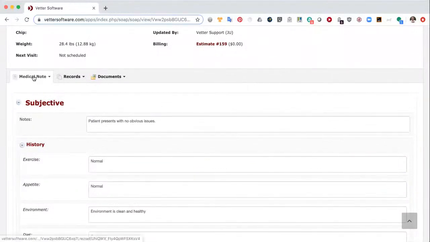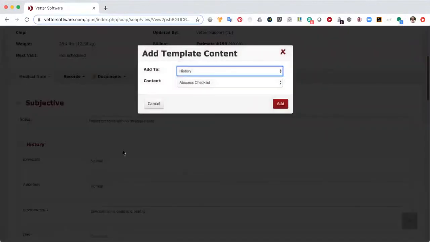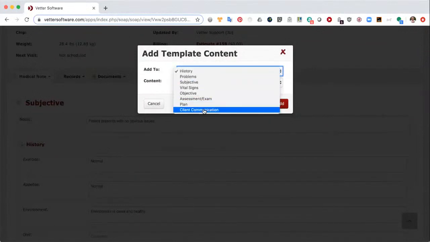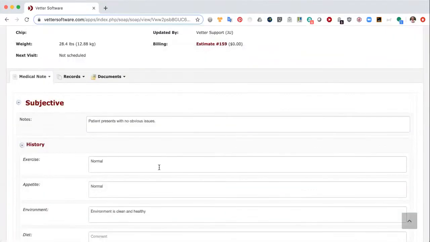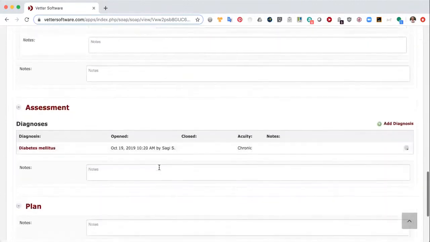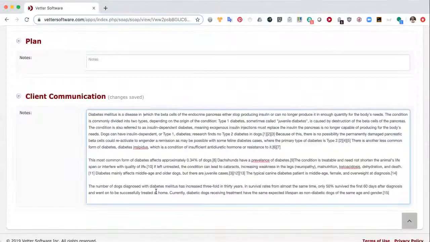And we're going to do that by clicking on the medical note tab and adding template content. Now, template content is pulled from content snippets. This is another type of template we provide in Vetter, and I'm going to add it again to the client communication section, and I'm going to include canine diabetes. Add. Now, when I scroll down to the bottom of this medical note, you'll see that it automatically included all of the information from my canine diabetes content snippet.